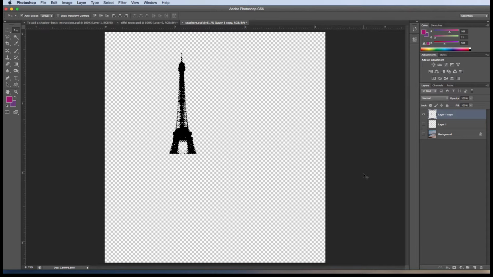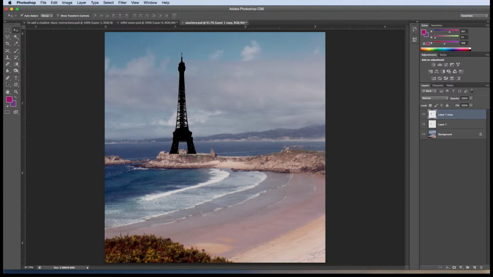First thing you must do, deselect the marching ants. Otherwise it leaves a little outline of the Eiffel Tower if we don't do that. Turn on the other layer so you see what I'm talking about. All right, so here we have shadow, top layer, Eiffel Tower, the next layer.